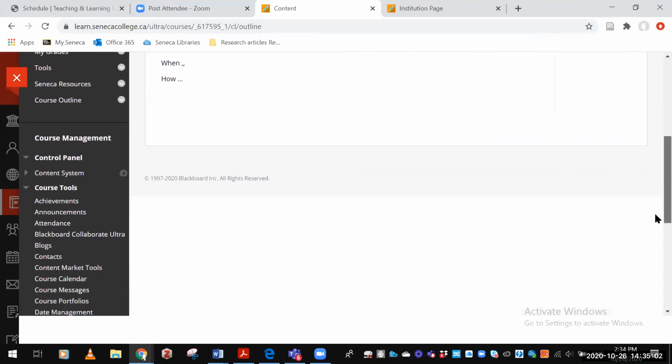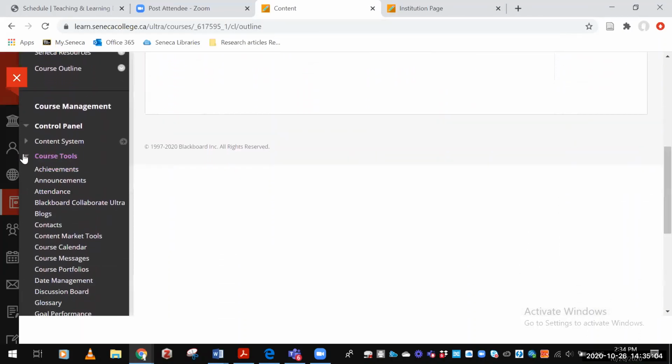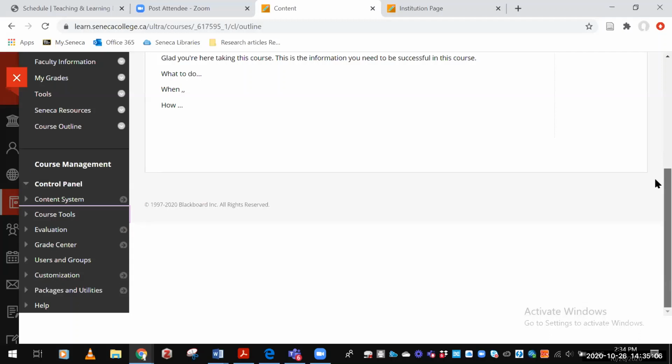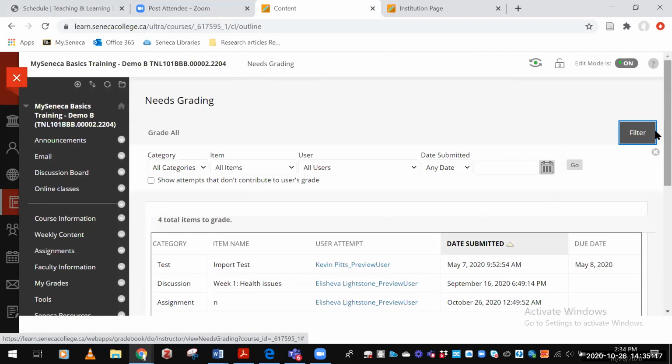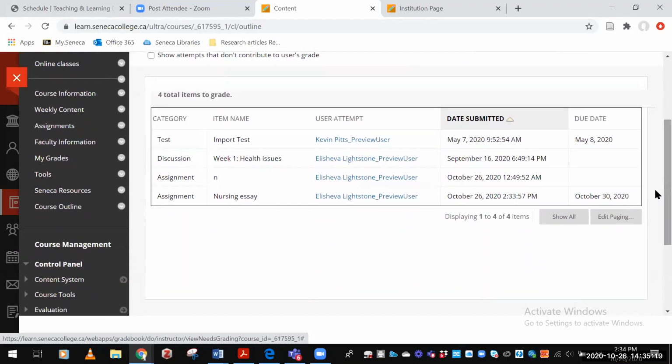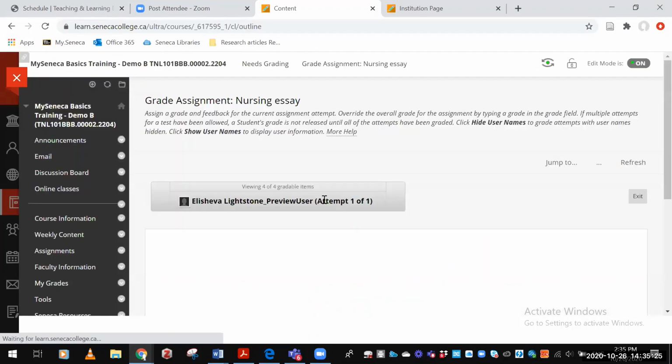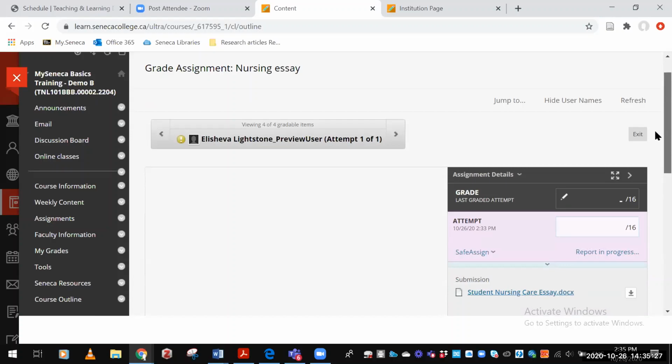So yeah, you're going to scroll down here and you're just going to take a look. Let's just fold that up. You're going to take a look and you want to see what needs grading. So click on Grade Center and we'll see what needs grading. So click on what needs grading and we see that we've got that nursing essay that has to be done. Okay, so let's click on that. And here's what you see as the teacher.